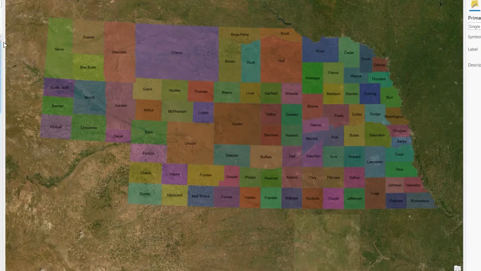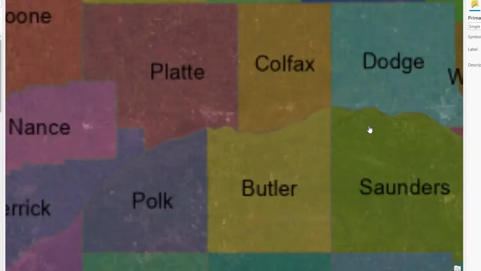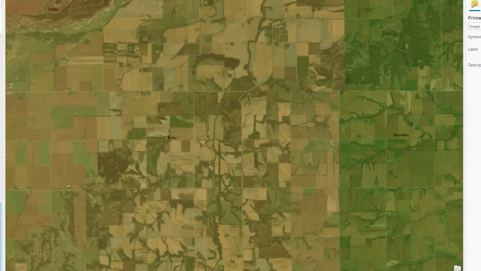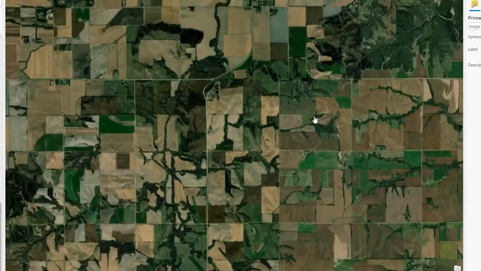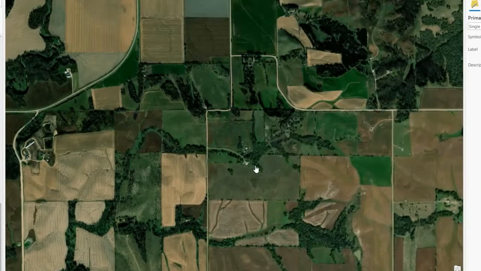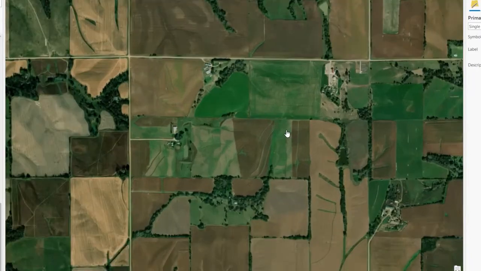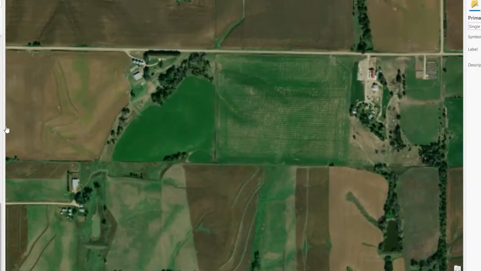You could use that to just start planning. For example, if we want to start planning a burn here, get rid of this. You can see on the left side these different shapefiles and everything with their symbols on them ready to go.